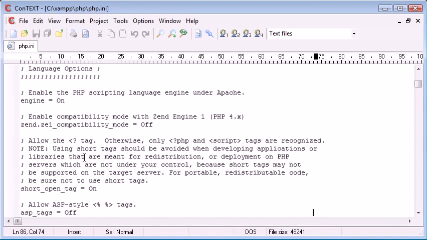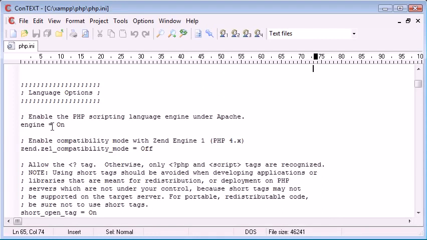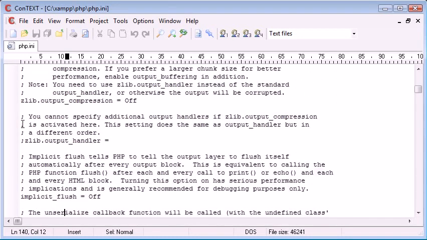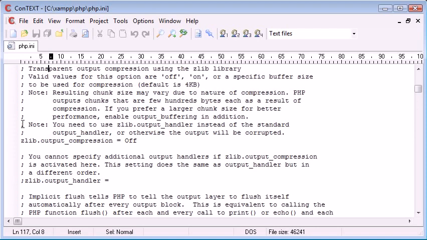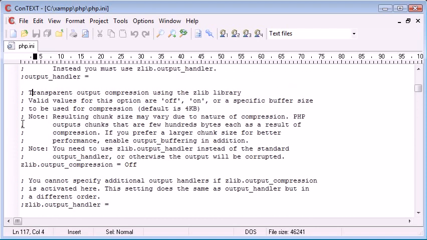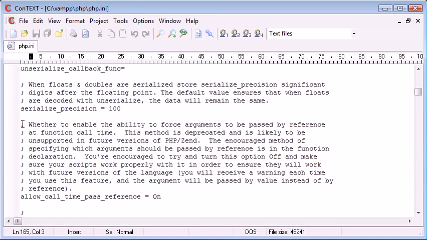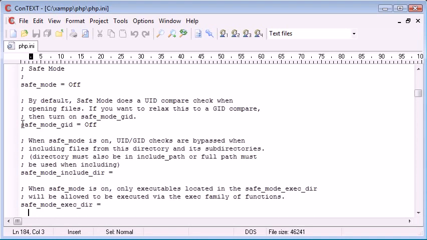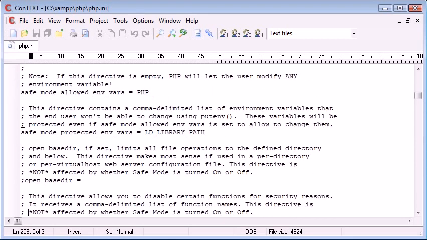So let's go down and find a setting. Okay, so you can see that things like engine On is not commented out. So these are settings that are currently in use and that you can modify. Let's go down and find something that we might change. Okay, so you've got things like zlib.output_compression Off. You've got quite an extensive description of what it does, as you do with most settings. So you'll find that a lot of this file is actually description. We're not going to change any settings now, we'll leave that till later when we need to. We're going to talk about things like error handling and how we can change this inside our php.ini file.